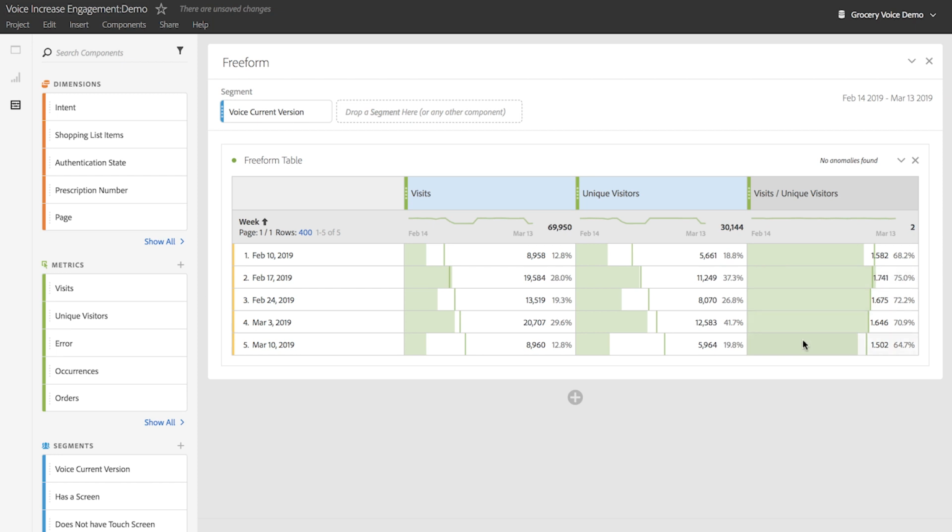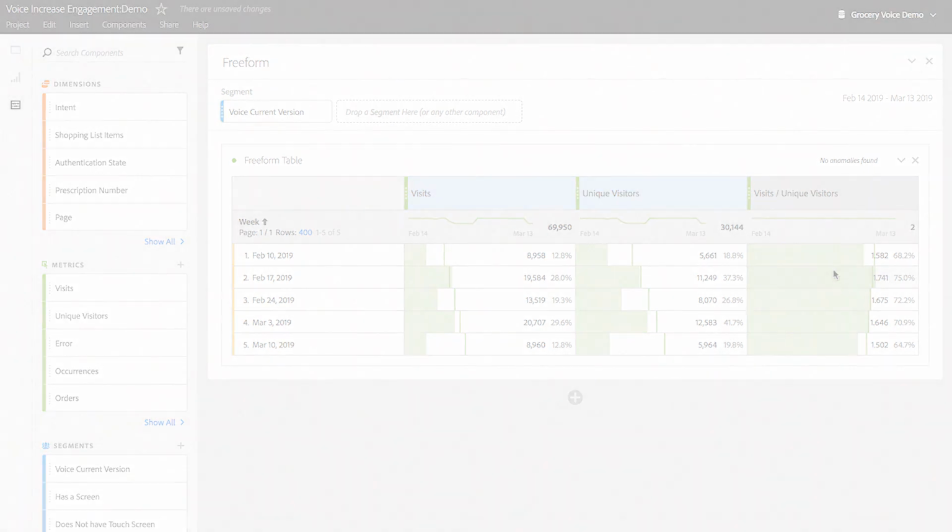That week we ran a promotion promoting the voice skill in our stores. As you can see, it increased the amount of usage for the skill. However, that usage didn't stick and slowly began to taper off.